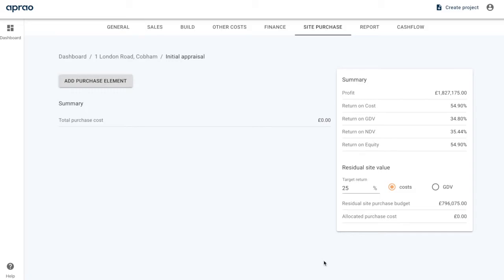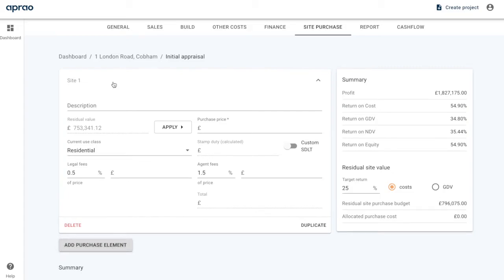To add a site purchase element or the site into the appraisal, what we're going to do is click on the site purchase tab. Next, we're going to click Add Purchase Element. Now we call it a purchase element because this can be anything from an existing building to a piece of land, or even a rights of light payment or ransom strip. So in this case, we'll call it the purchase of the existing building.